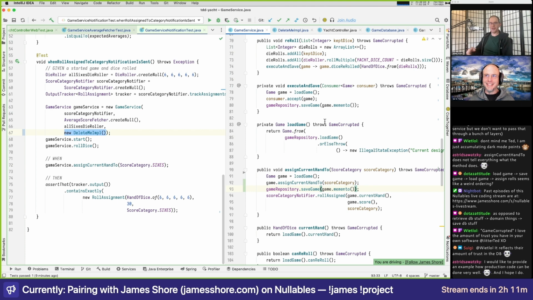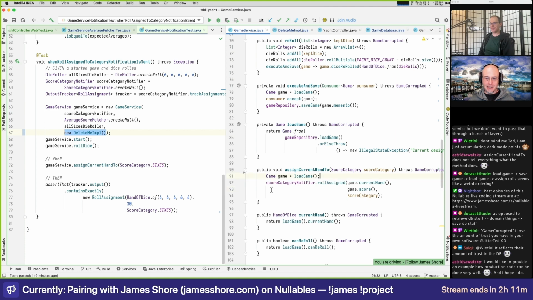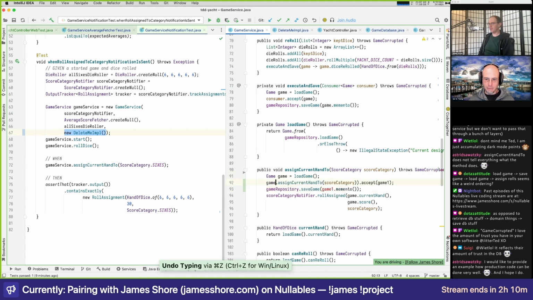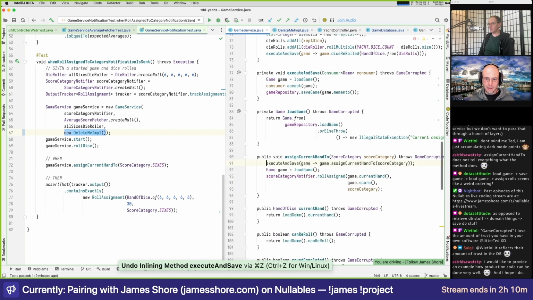So if you could undo and let me see the refactoring you just did here. That was just an inline. It was an awful inline. Hold on a minute. So this is what it was before. Right. So that's good. Why not just delete line 92?